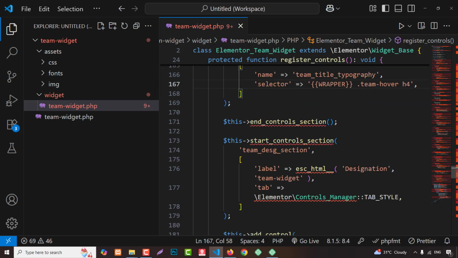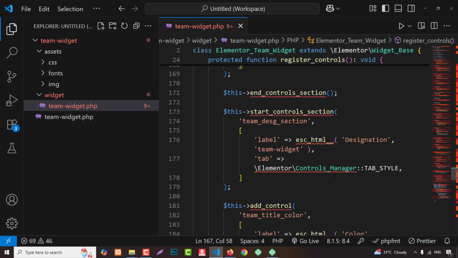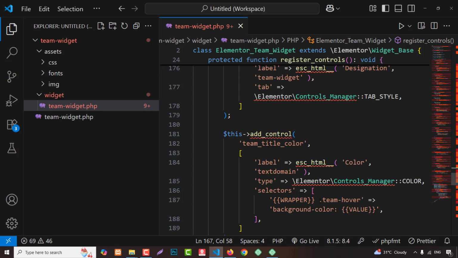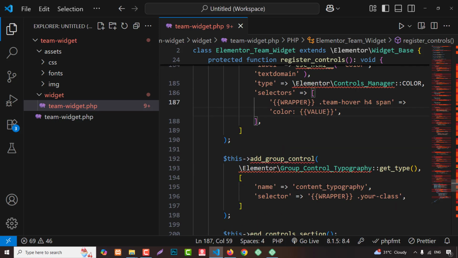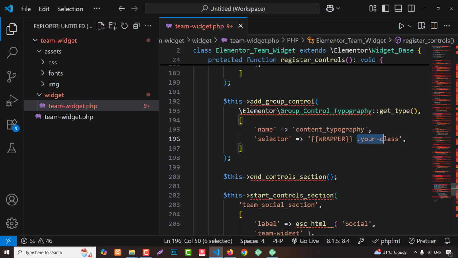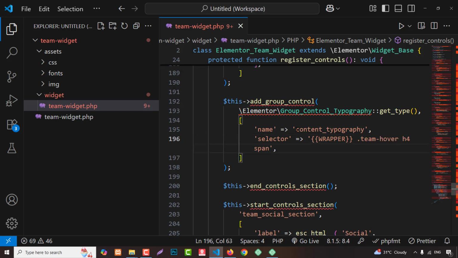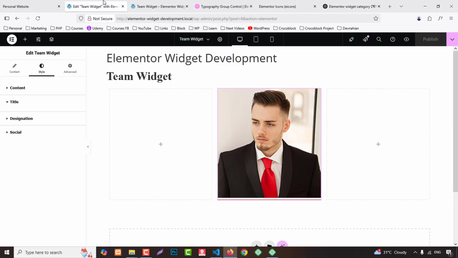Okay, that's fine. Now our designation, so you can write here designation color. So just write here h4 span. So copy this line from here, and we need only background color, and then here we can add this one. So we can just write here team designation typography. That's fine. Now we can refresh the page from here.